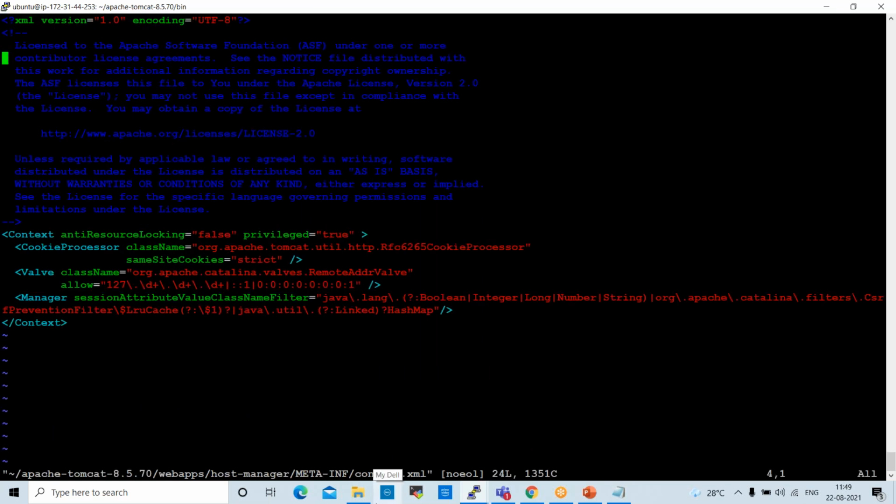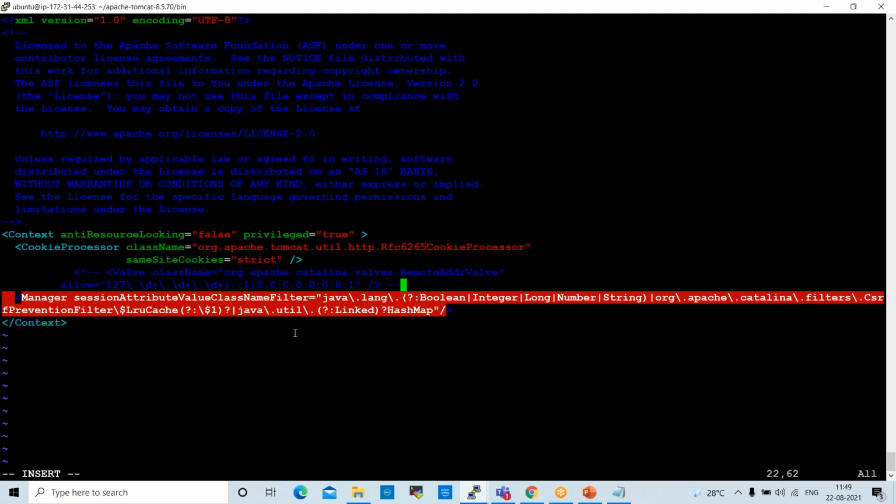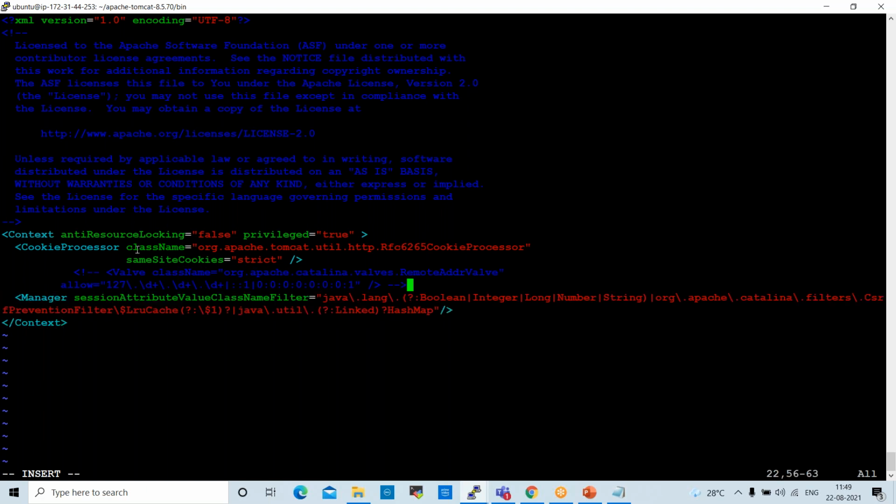Yeah, here it is, the value class name. So we have to disable this. Insert mode. Escape, then hyphen hyphen, move to the end of the line, space hyphen hyphen, close. So when we close this, when we disable this, this line's color will be changed, right?